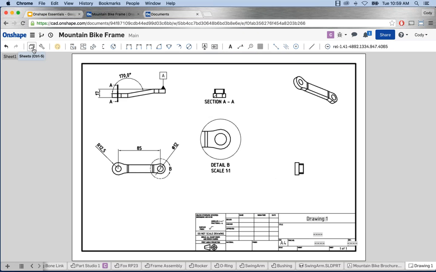So the question that often comes up is, do I need one drawing or one tab per drawing? And the answer is no. You can create as many sheets as you'd like. You can have all the drawings in the entire document in one drawing tab, just having multiple sheets.